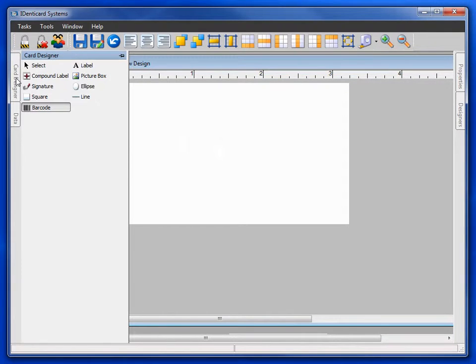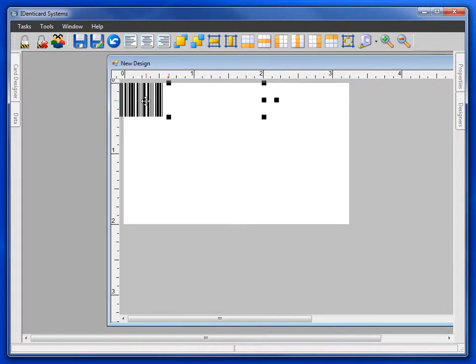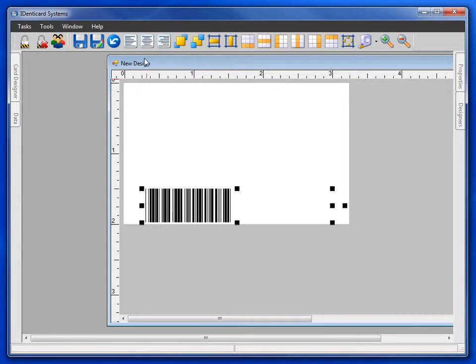Now go to the card designer and drag a barcode onto the card. You can move that barcode by dragging it. You'll see that four-way arrow. You can also justify the barcode left, right, or center within the control using these buttons here.